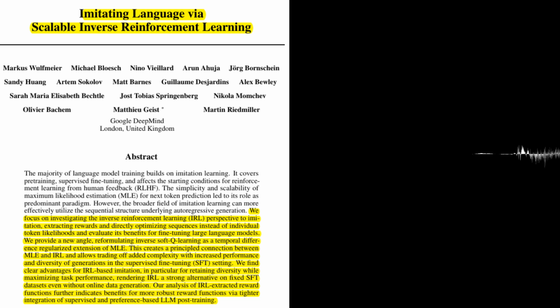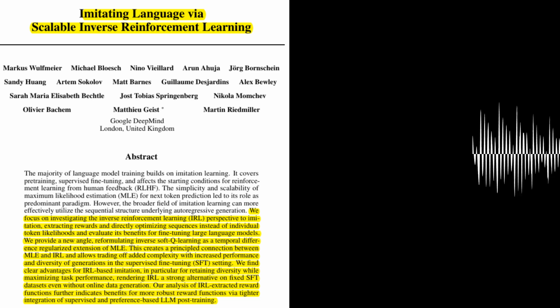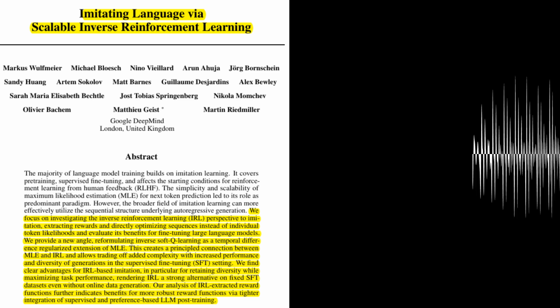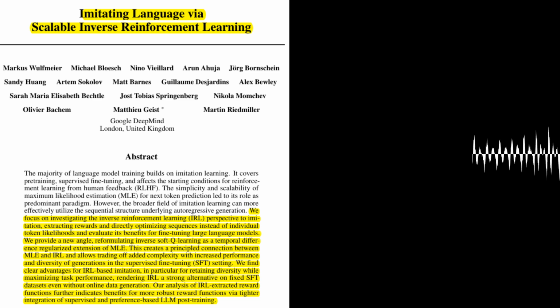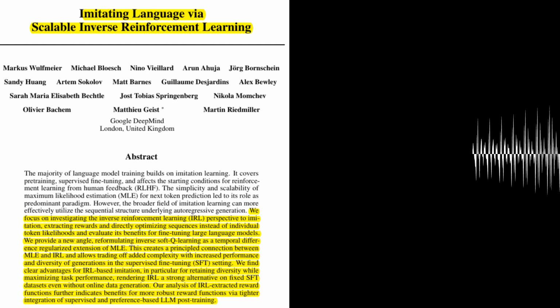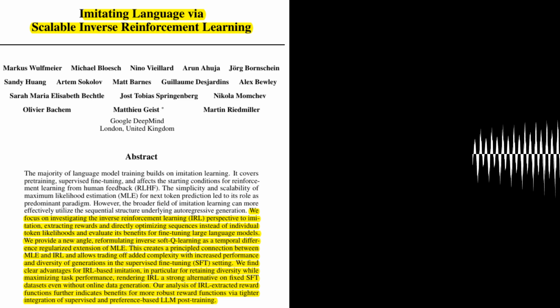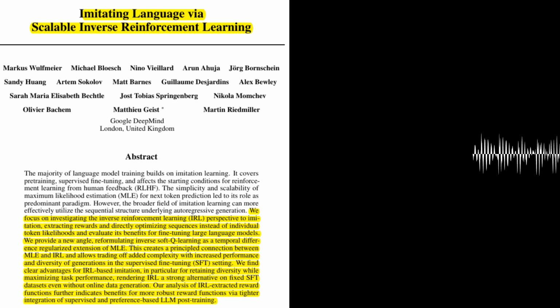The paper highlights the potential of IRL for extracting reward functions that can be used in RLHF. What are the implications of this for the future of LLM training? This suggests that IRL could play a more central role in the LLM training pipeline, providing a bridge between supervised learning and reinforcement learning from human feedback. By leveraging IRL to extract informative reward functions from expert demonstrations, we can potentially accelerate the alignment of LLMs with human preferences and create more capable and reliable AI systems.